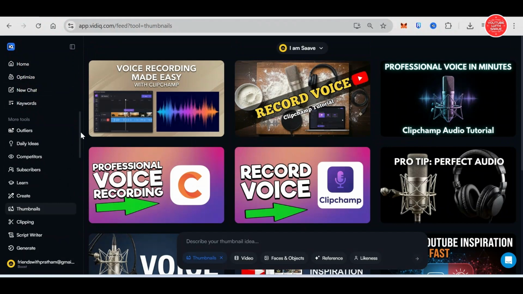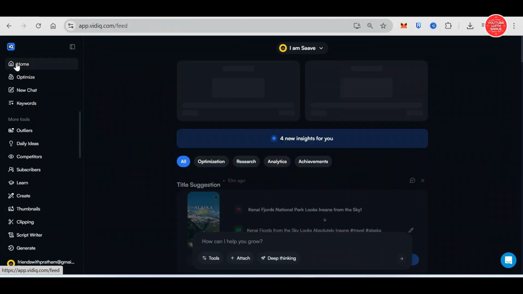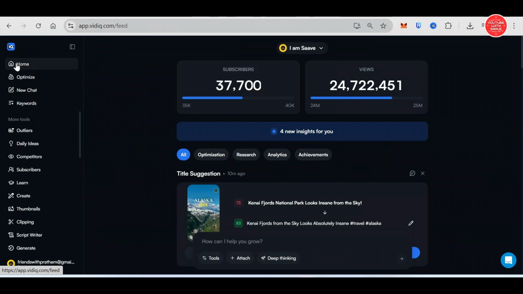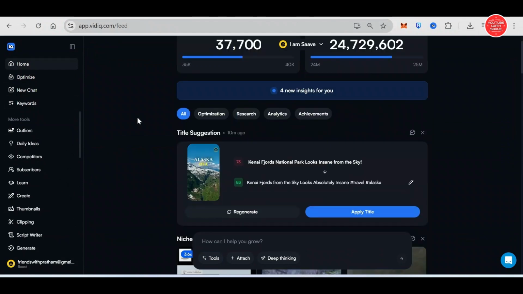And to summarize, use vidIQ for keyword research, optimize every upload. I use it for even thumbnails, study competitors, and be consistent.